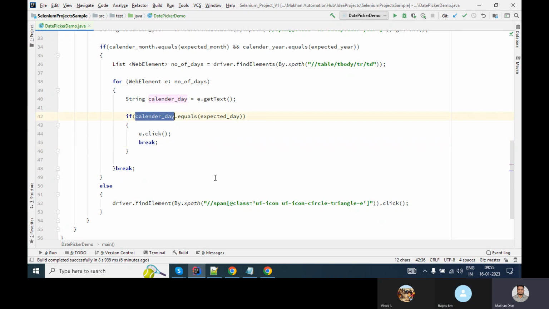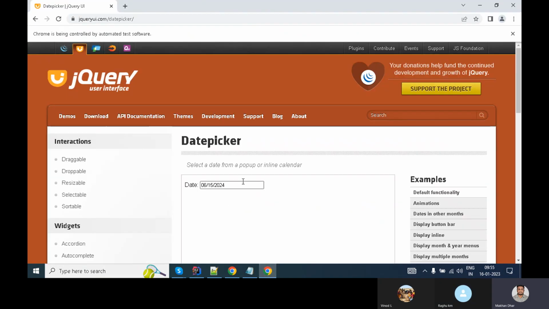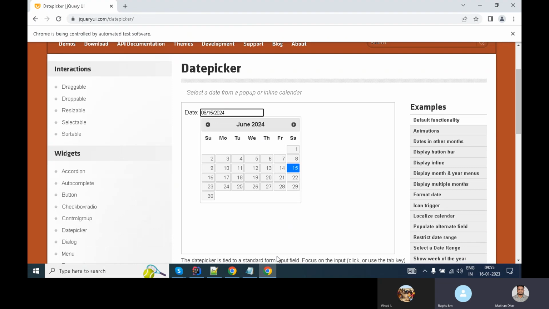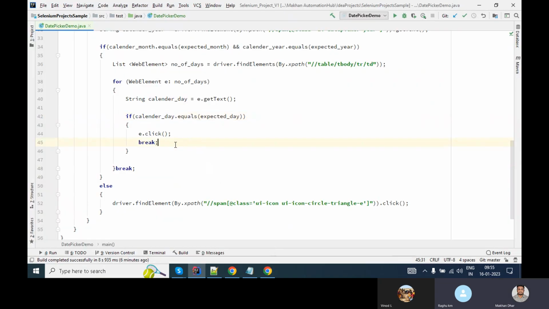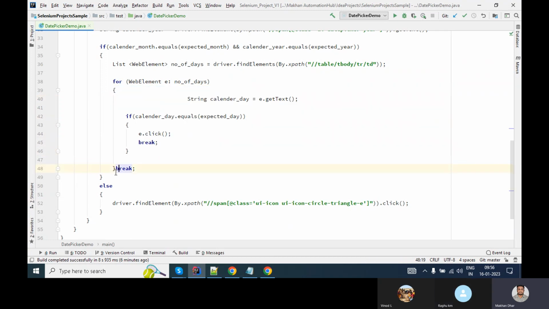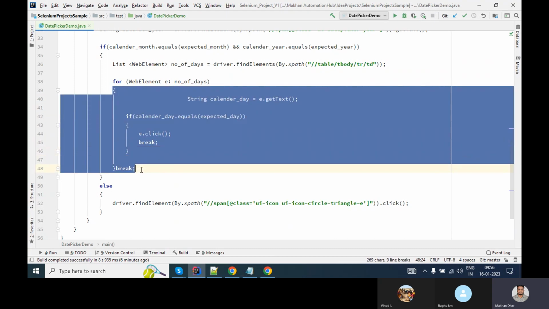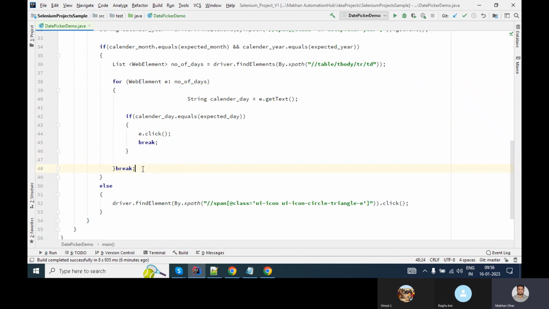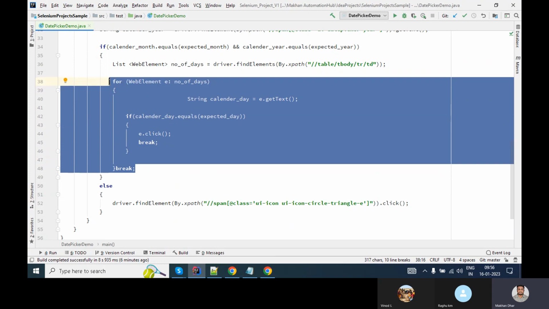I'm saying if my calendar day is matching, you're going to click that and stop it. That I know. But that is again what you use, right? Again break, why? That also I'm telling. So this is for the date. I'm saying, just break it, and now the for loop also will break. So for the for loop also I am going to break. I come out from this entire loop.